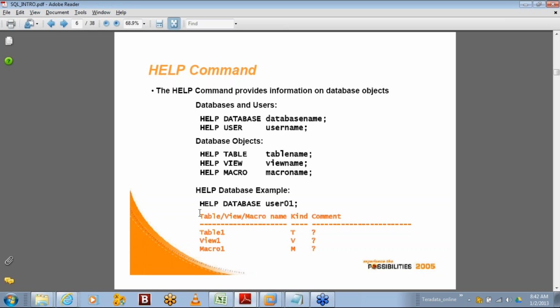So the result set of help database and help table may not be the same. Based on the object, you may get fewer columns at the database level and more columns at the table level. So based on the object you are requesting help for, it would give you different kinds of result sets.